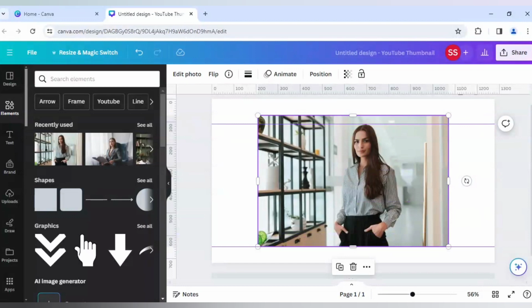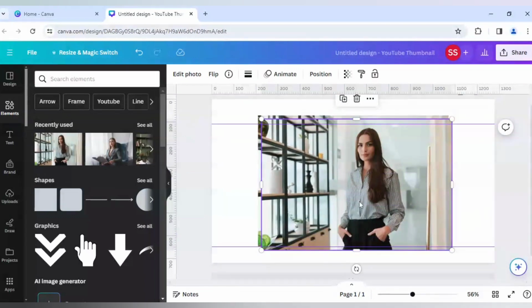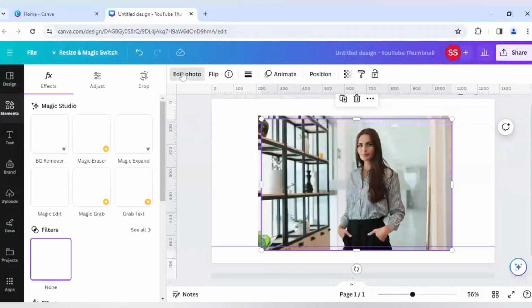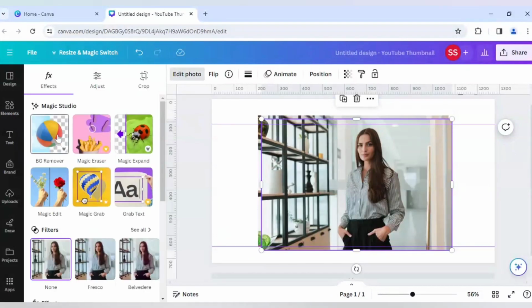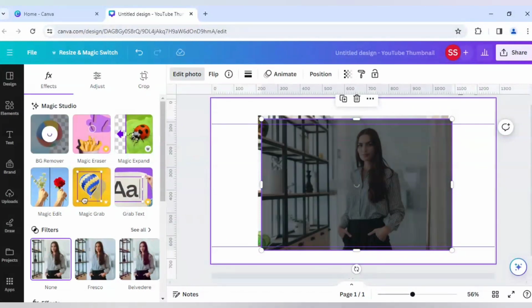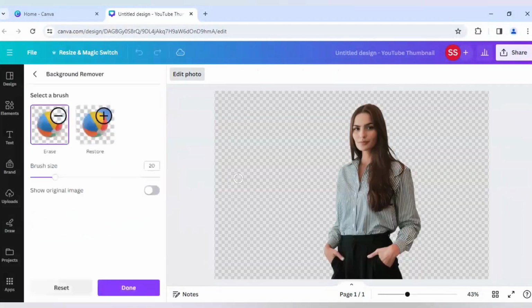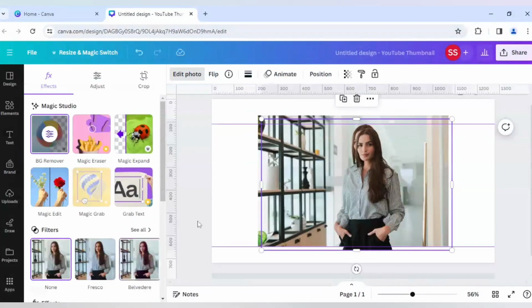Okay, so I will just duplicate the image, and for this one I will go to edit photo and click on BG remover or the background remover here. Okay, so as you can see the background is properly removed, and I will click on done here, and as you can see it's properly done.